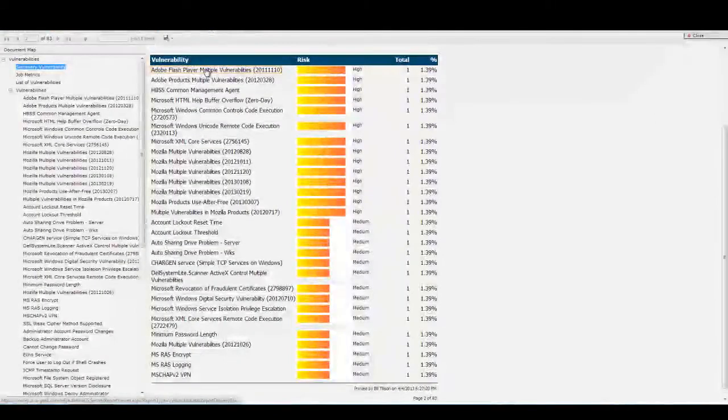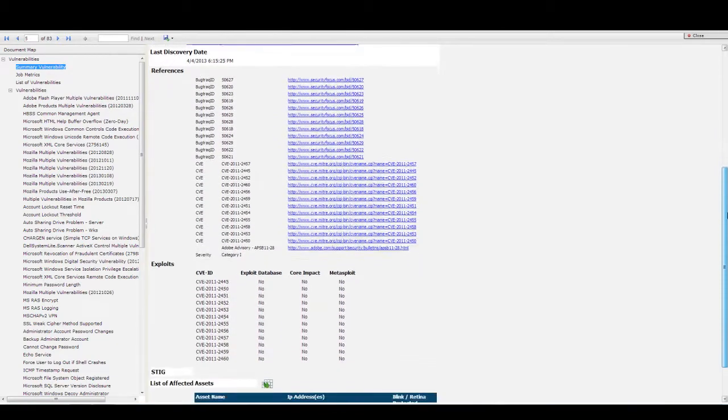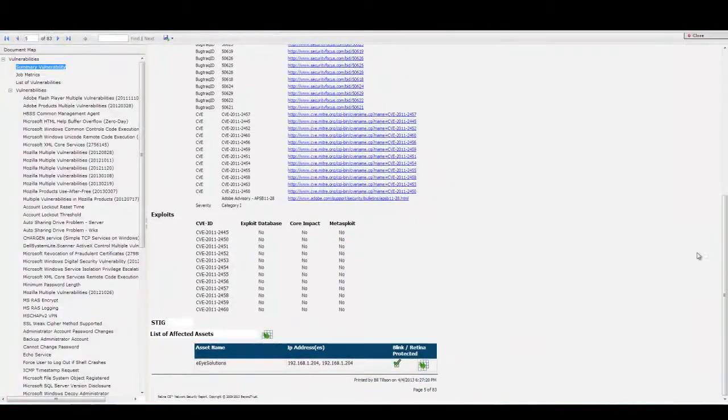I can drill into that vulnerability to look at the details. So what we're looking at is an Adobe Flash Player vulnerability. It shows you a nice description of what that vulnerability actually is, how to fix it, and any associated references with regards to that vulnerability. We're also providing information with regards to the exploits for that vulnerability. So if there are exploits located within Exploit DB, Core Impact, or Metasploit applications, we're going to inform our users with regards to whether or not those exploits exist.